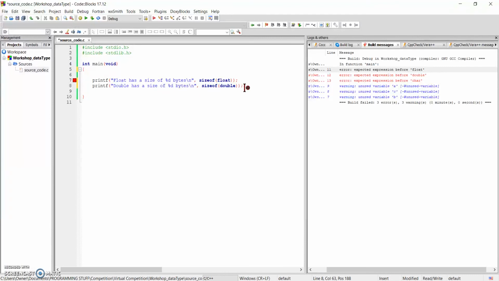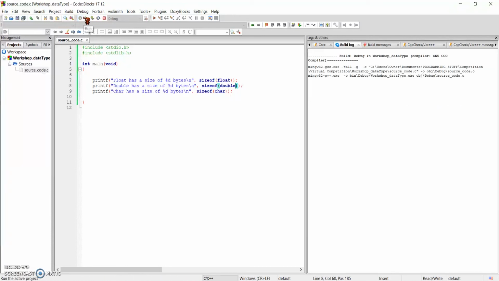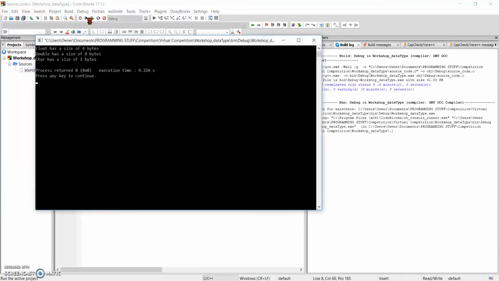So we've got that there. Then I'm going to copy and paste this again. And now we're going to do char for character. So char has a size of %d bytes and sizeof char. Cool. So we're going to compile this. Okay. Now we're going to run it. And you can see float has a size of 4 bytes, double has a size of 8 bytes, char has a size of 1 byte. Because char is only one character position.